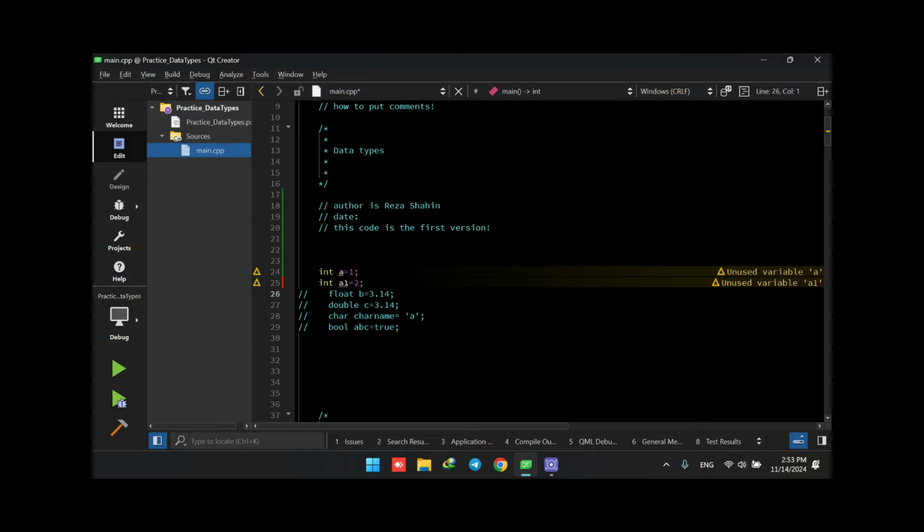And then we have the type float, which is for numbers that have decimal values. So we define the float b with the value, say, 3.14, and we need to be careful about the semicolon at the end. Whatever we write in C++, each statement must end with a semicolon. It still gives us a warning saying that it is unused. Again, it's not a problem, we're going to use it.